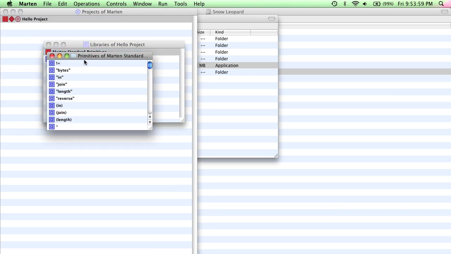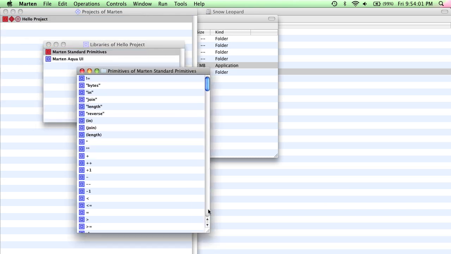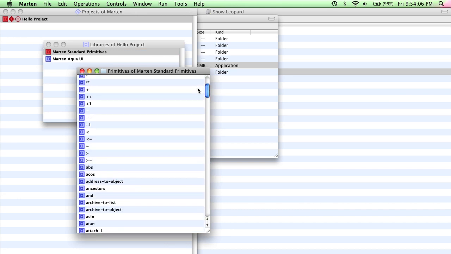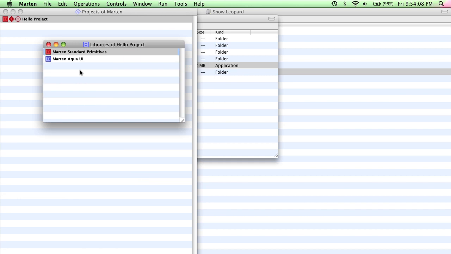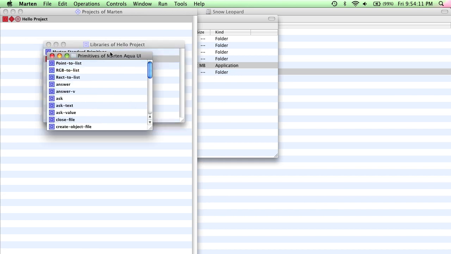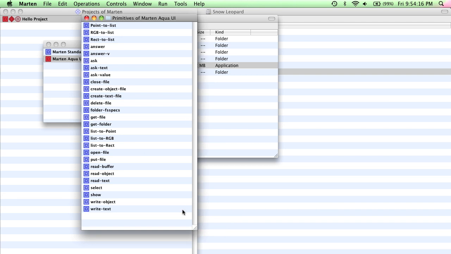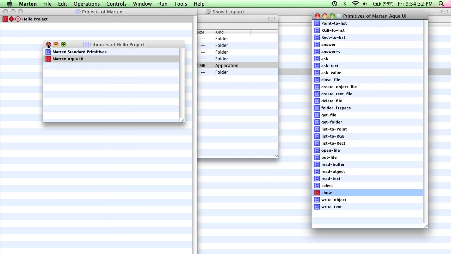If I double click, I can see the list of all the operations that the standard library lets me do. Things like plus and minus. If I double click the UI Aqua, again we can see all of the things that it's now going to let me do, and these look very advanced. They're not plus and minus. Create object file, create text file, and so on. The one we're going to need in this program is called show. And in fact, I'll just stick it off to the side here.